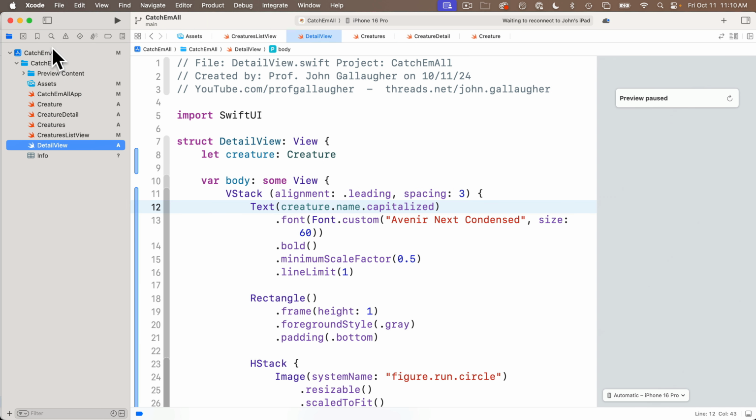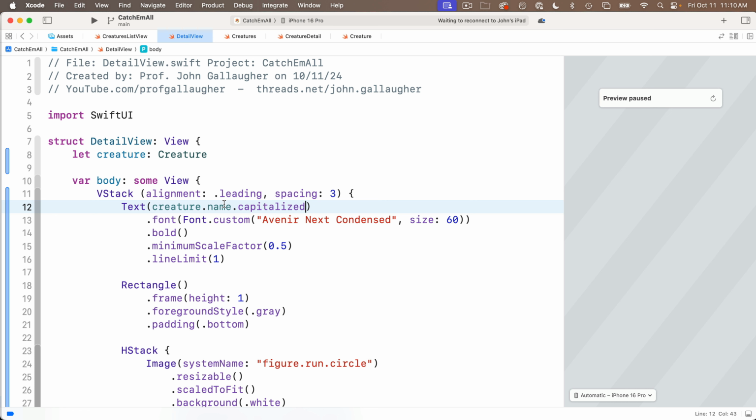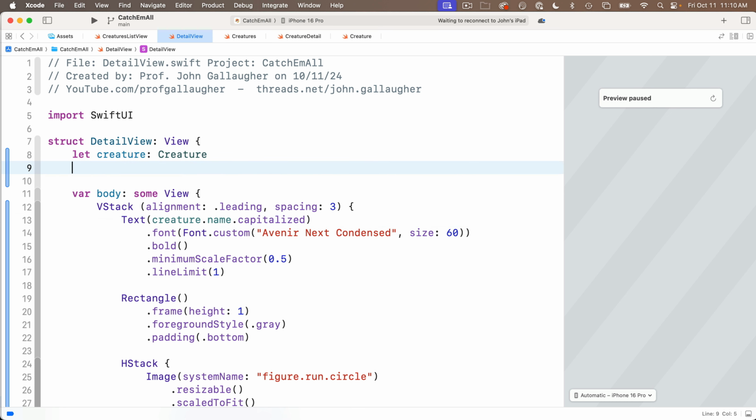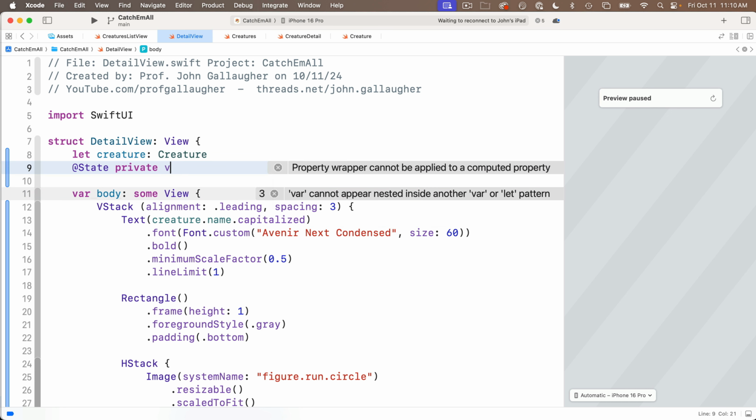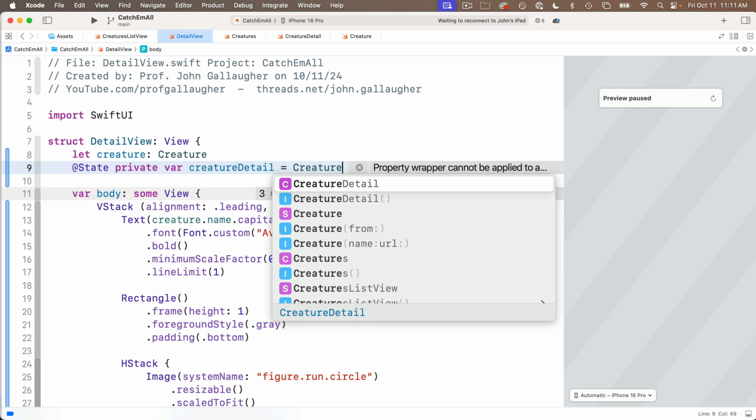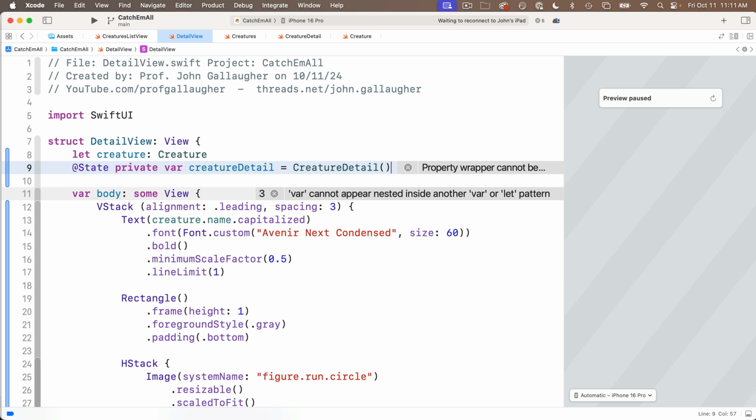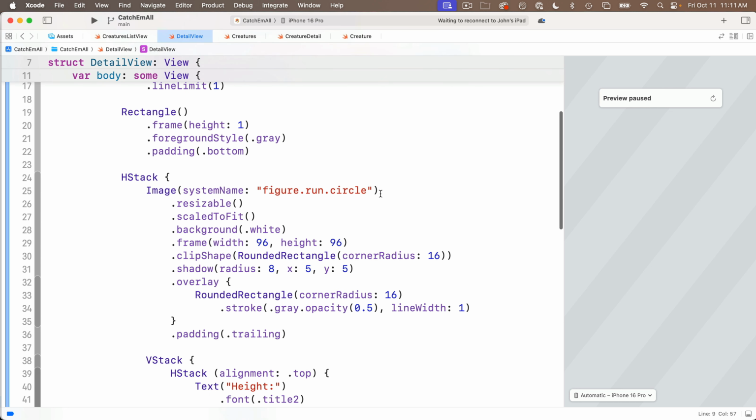Now here's how we're going to take advantage of the CreatureDetail we just created. We're going to create a new state variable, @State private var creatureDetail, lower camel case, equals CreatureDetail, upper camel case, open and close parens. And now that we have a creatureDetail object, it's got that new getData function that we just wrote, and we can use that to get the Pokemon details.